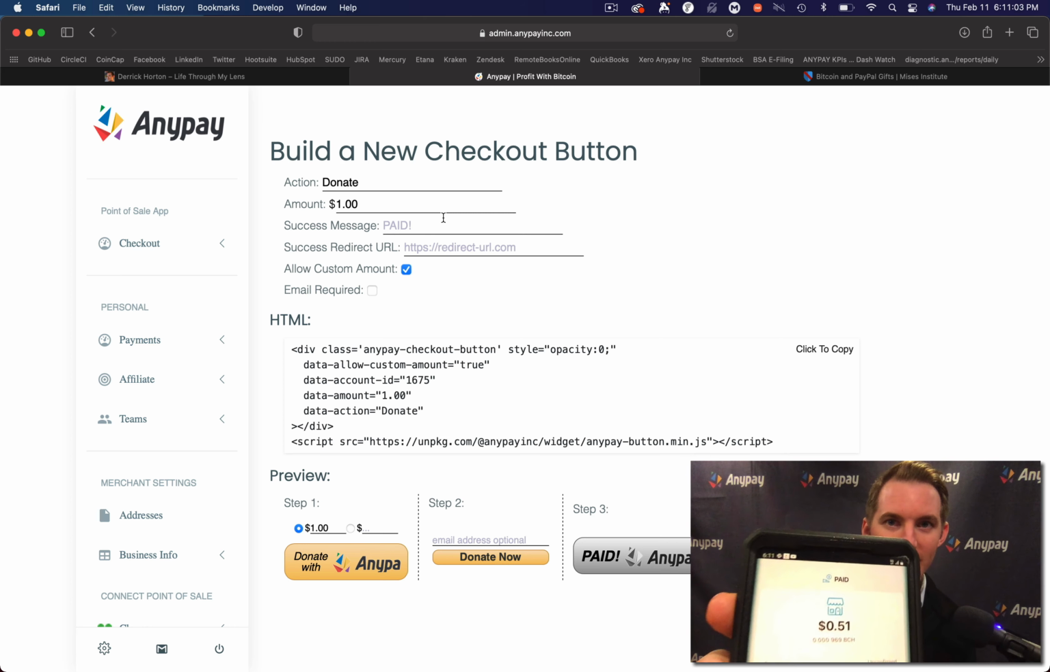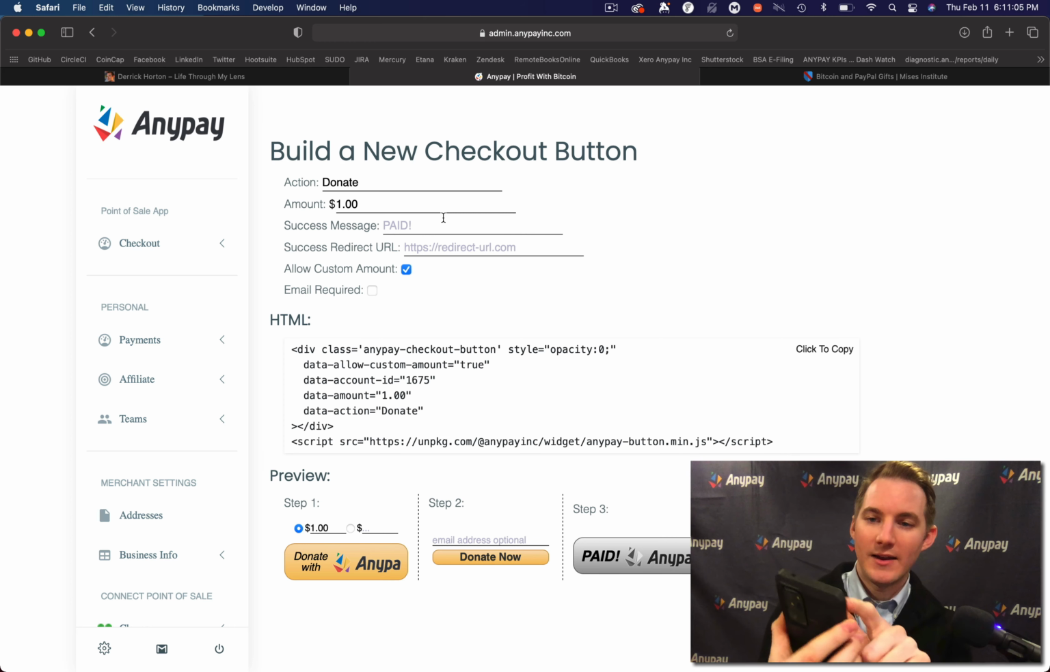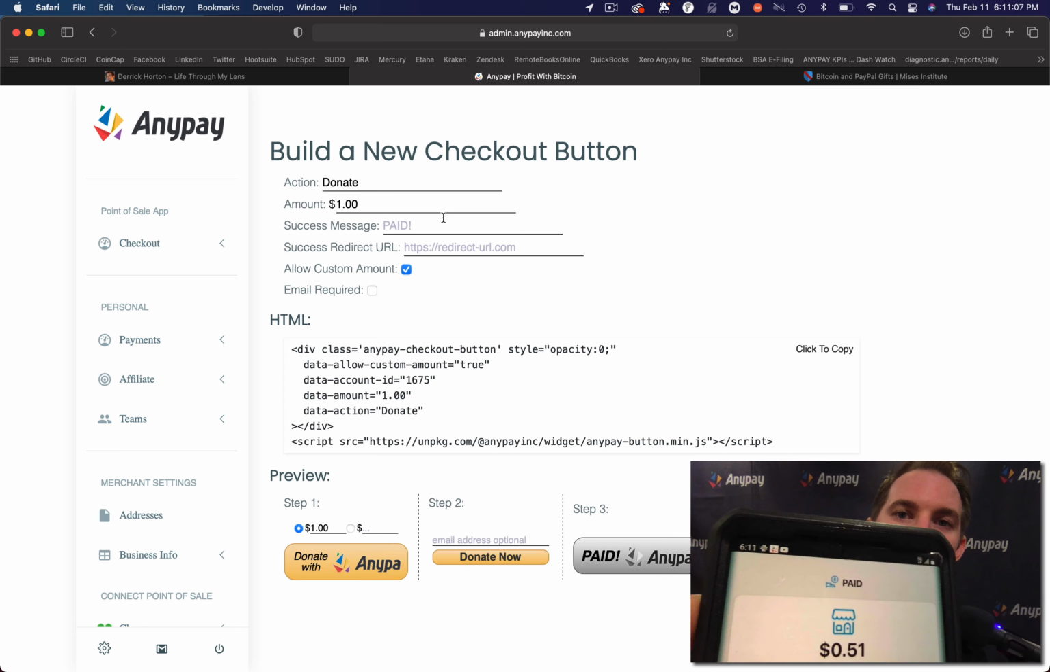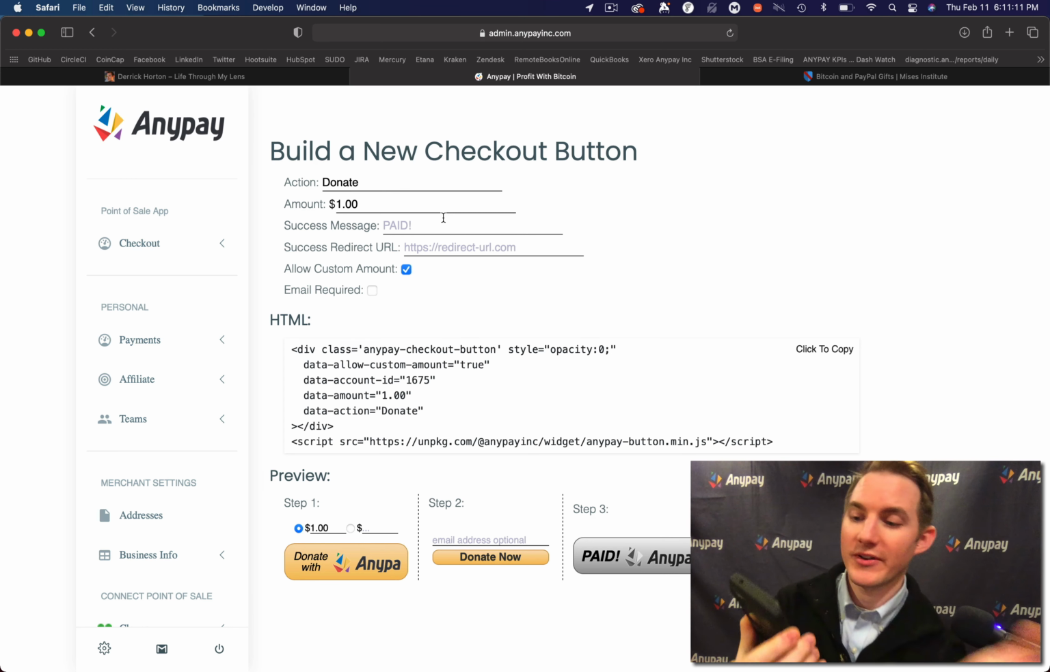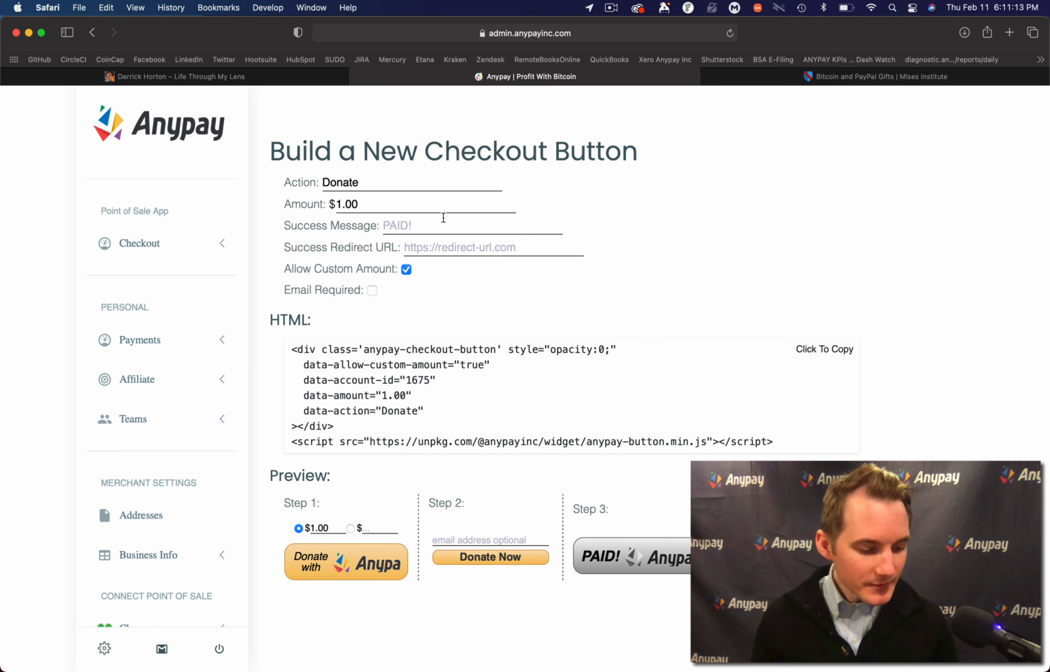Another great feature is you'll see, I don't know if you can see this on my phone, but there's a little icon there that's a very colorful Anypay icon. You get push notifications to your phone. So if you've got the Anypay app installed and you're signed in, then when you get a payment to your business, you get a push notification saying you just got paid. So you get an email, you get the customer's email.